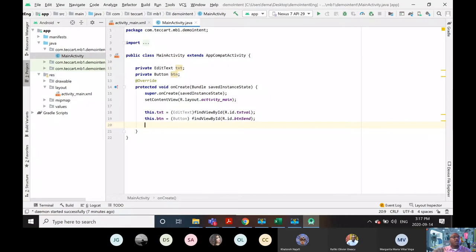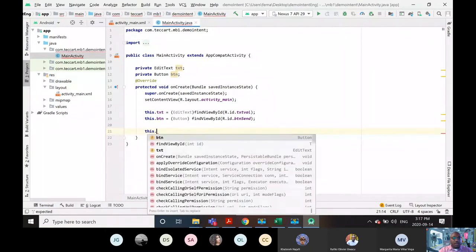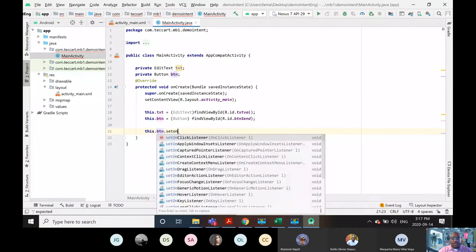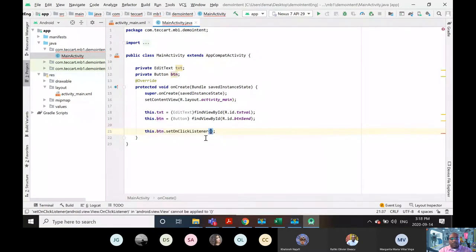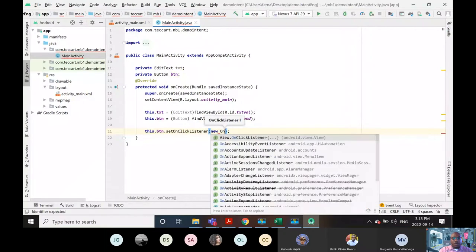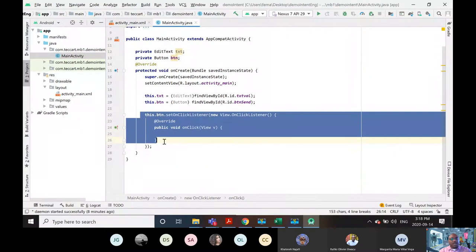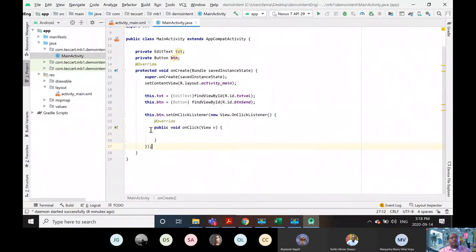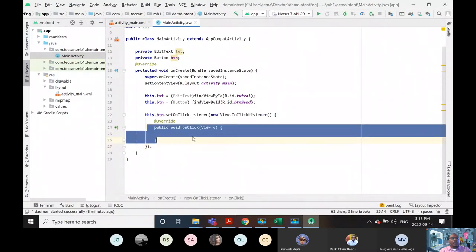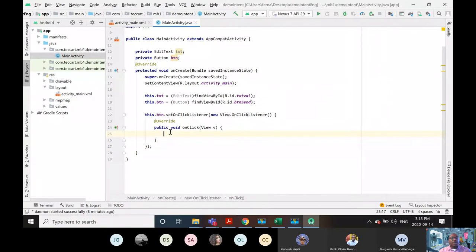Now I want to register to the click event of my button. And this is going to look a lot like JavaScript, where you do addEventListener. So I'm going to do this.btn.setOnClickListener, and I'm going to do a new OnClickListener. So the code that's generated here contains a method, a function that's going to be called whenever I click on the button right here.